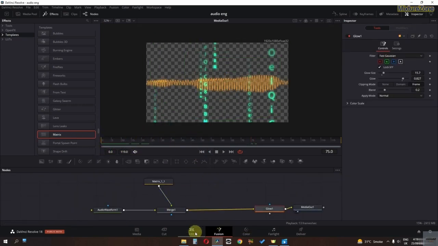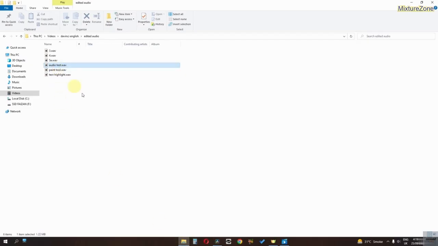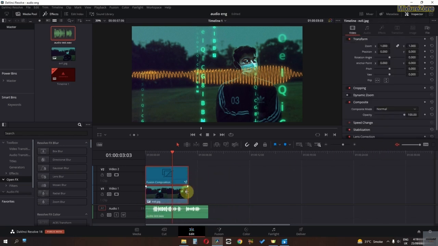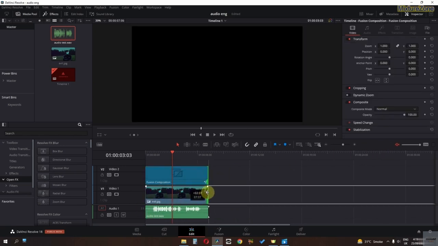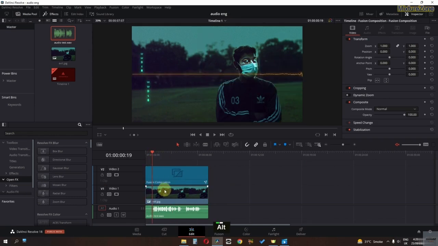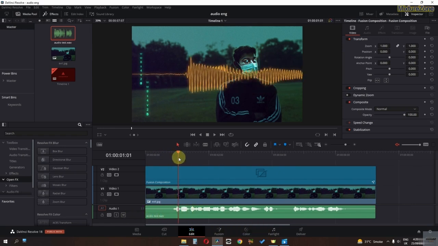Now guys, we are done here, so we have to go to the edit page. So now guys, I'm going to drag that same file that we give the audio waveform plugin, and I'm going to drag that file right here. Now I can increase the duration of this effect, and as you can tell guys, if I play this video, you can see we have that same audio waveform on the screen and in this track as well.